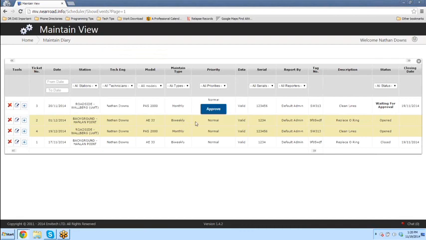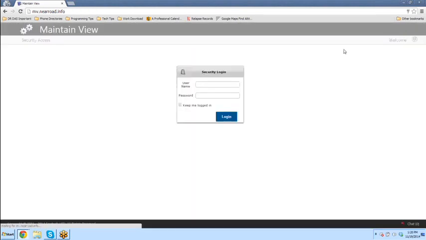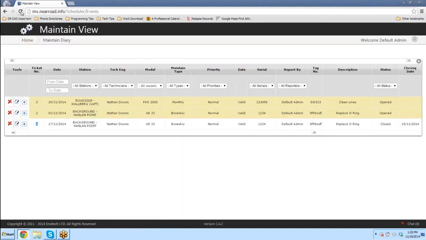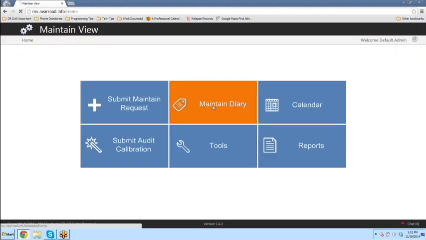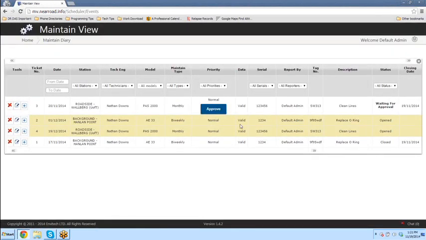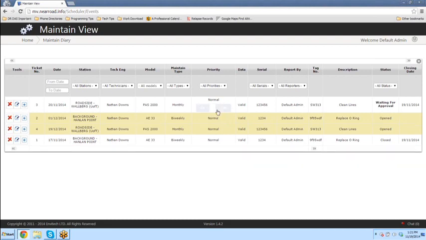And you'll see now that there's this button here that says approve. The reason why I have the approve button is because the login of Nathan Downs was added as an admin and a reporter, not just a technician. If this was a technician, they wouldn't be able to approve their own tasks. Okay, so I'll log out, log back in as admin. I'll look at the maintain diary and I'll see that I have this task available to approve. So I'll just click approve.